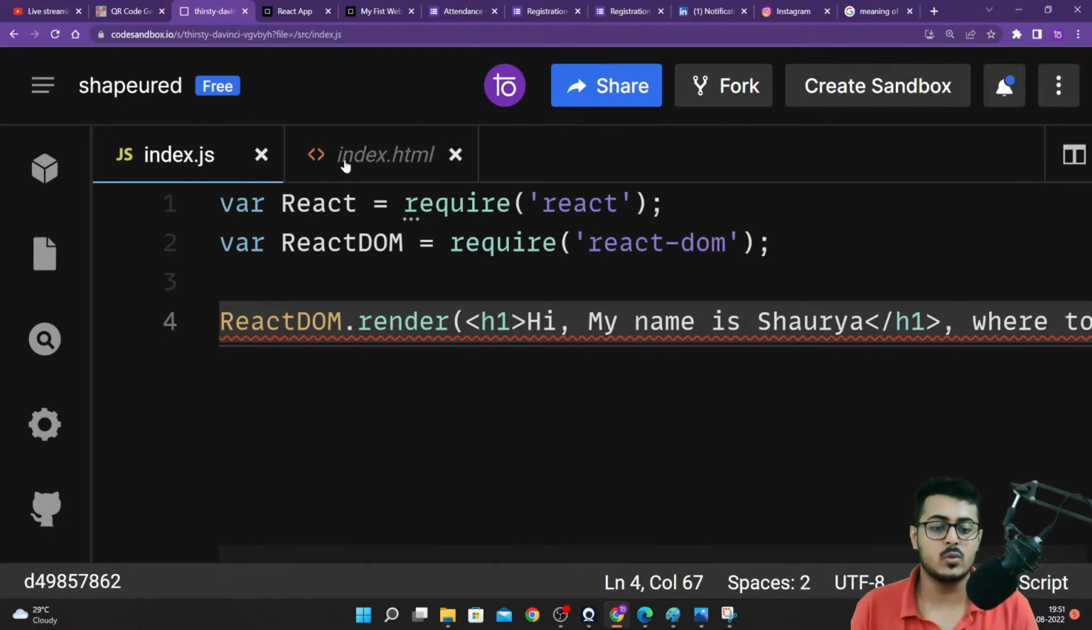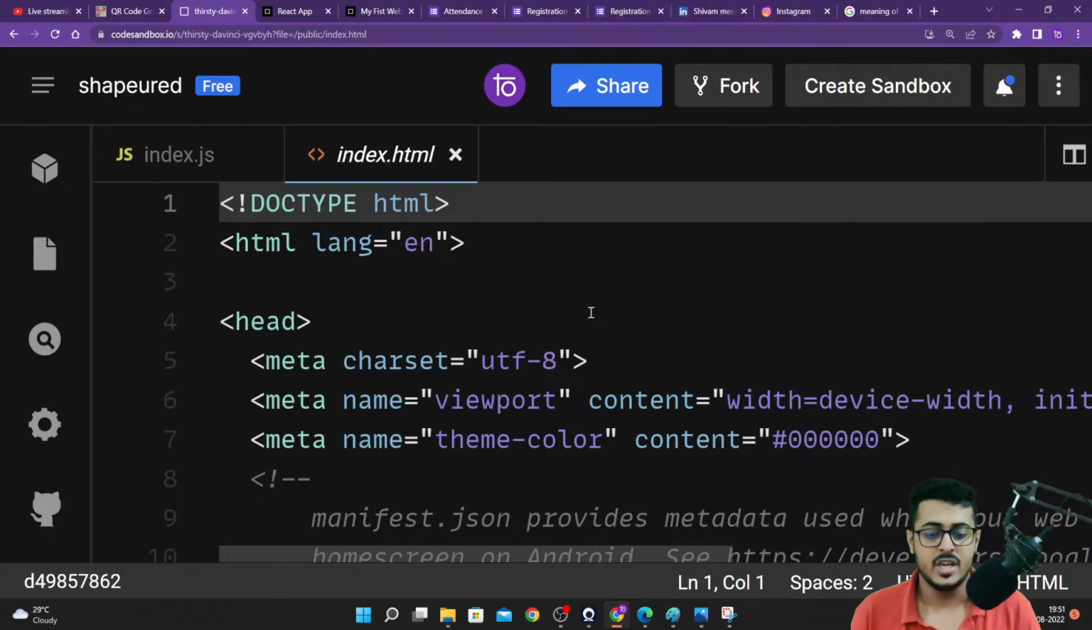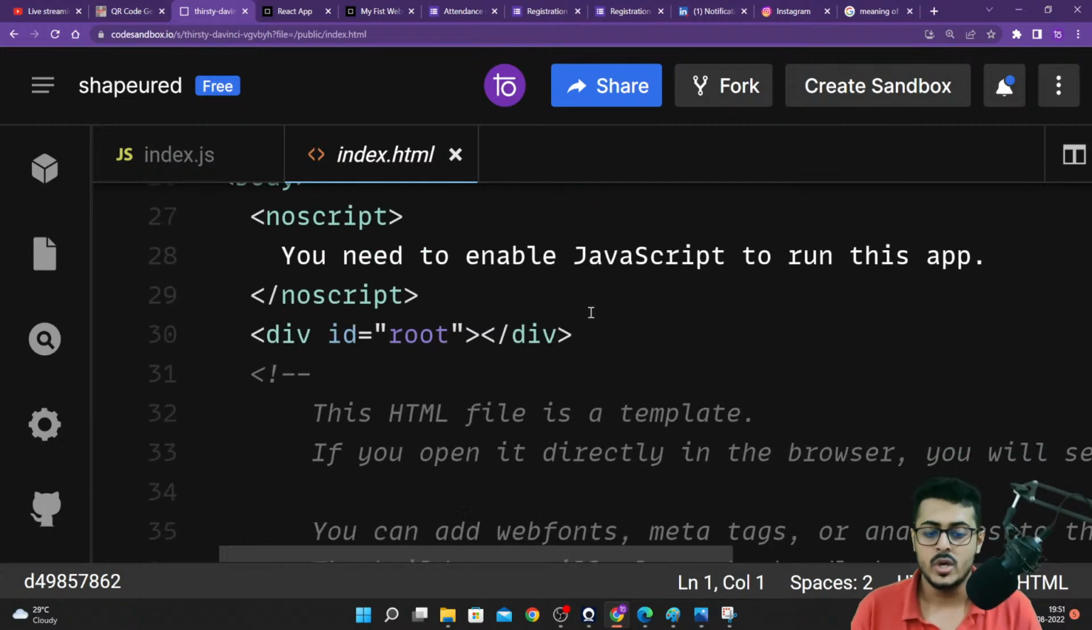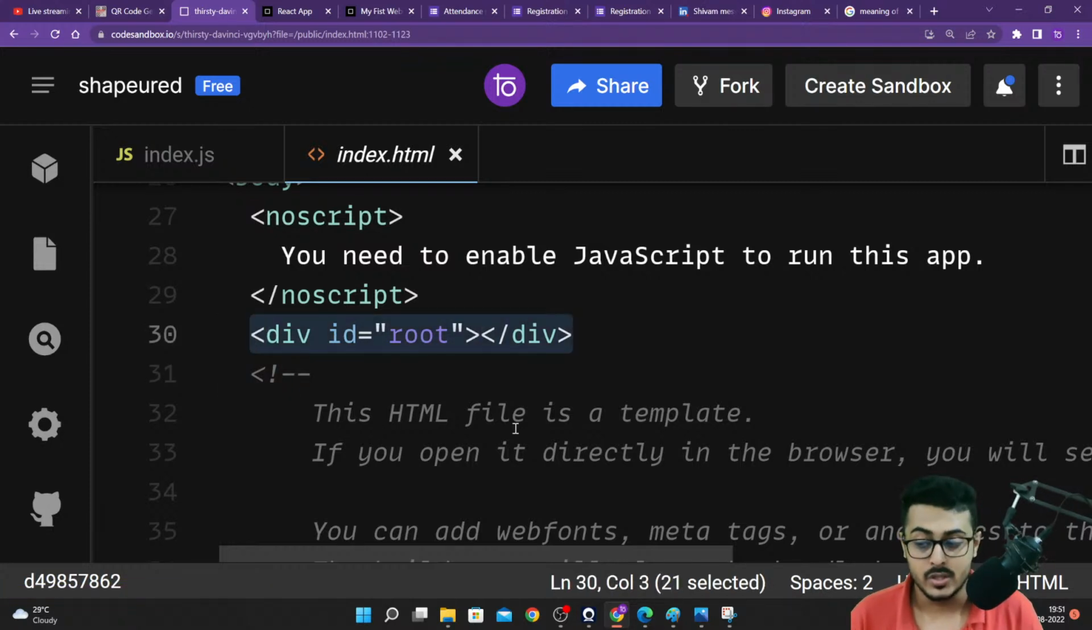So let's go back to our index.html page. If you scroll down below, you'll be able to see a div tag with the ID of root. Okay, are you guys able to see this? Please do let me know, guys. Are you able to see this div tag having the ID of root?